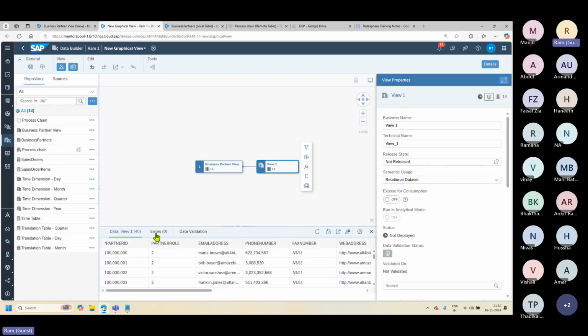So now, do you see what is happening here? It's only bringing 40 records, right? So it is not bringing the 41st record that Ram added, it is not there, right? And that is because of the persistence of the first view.